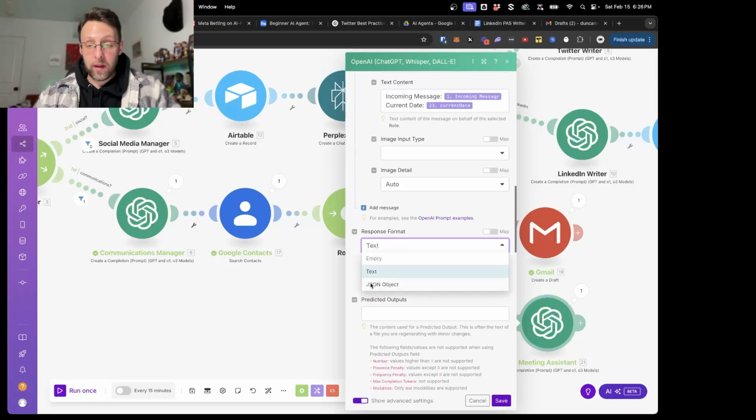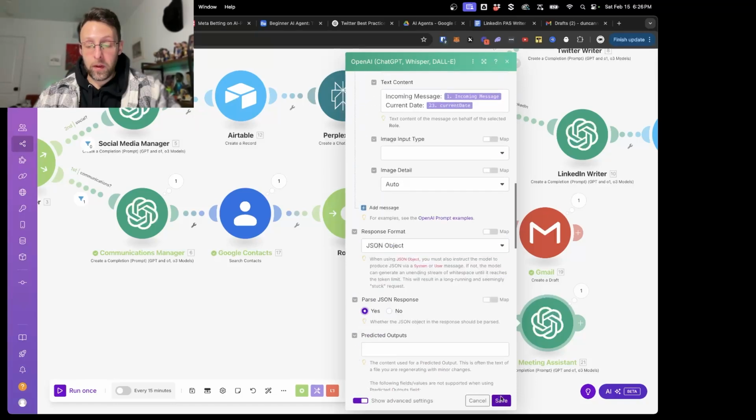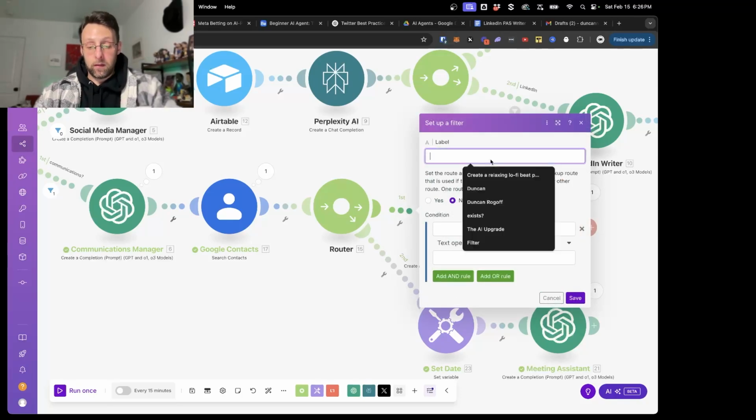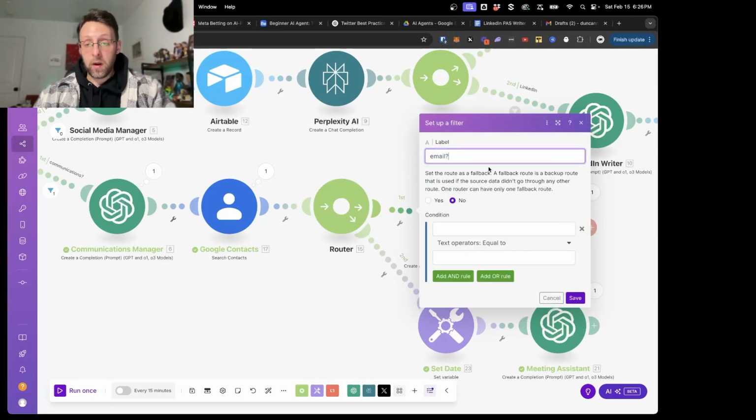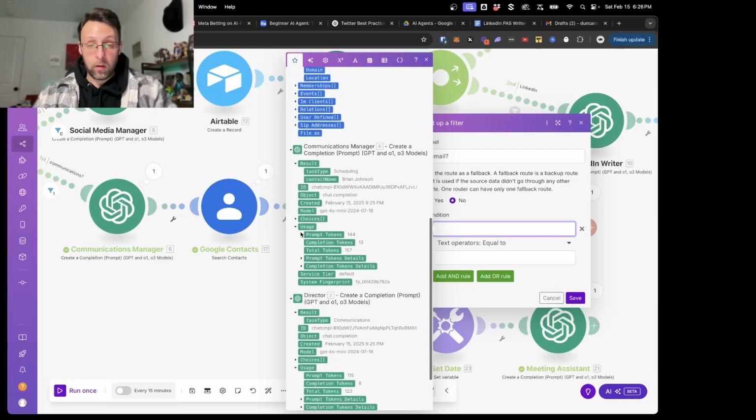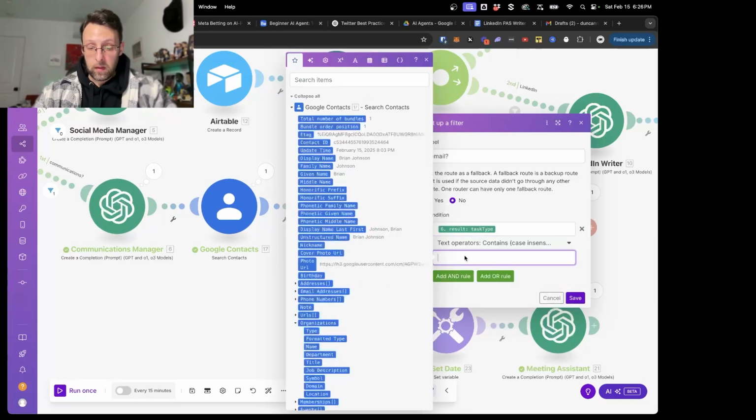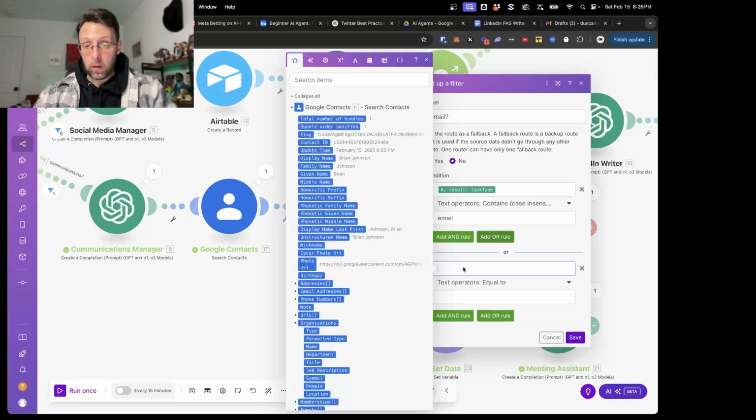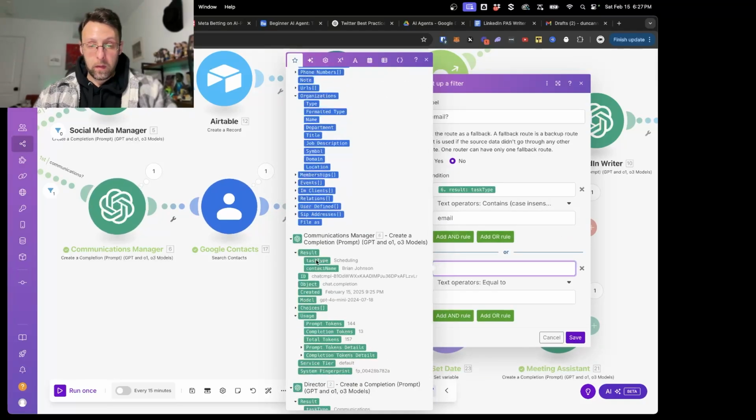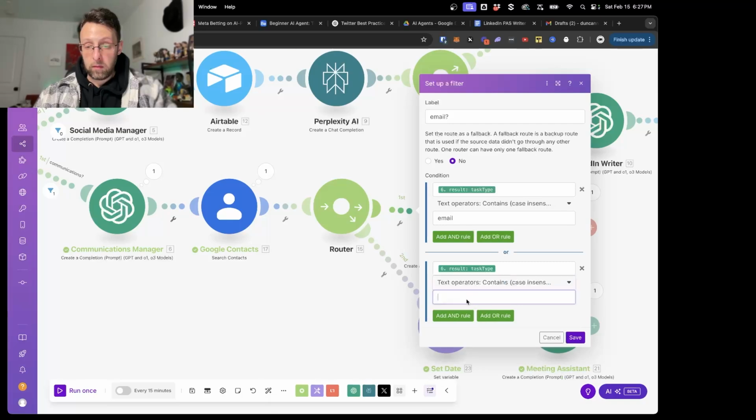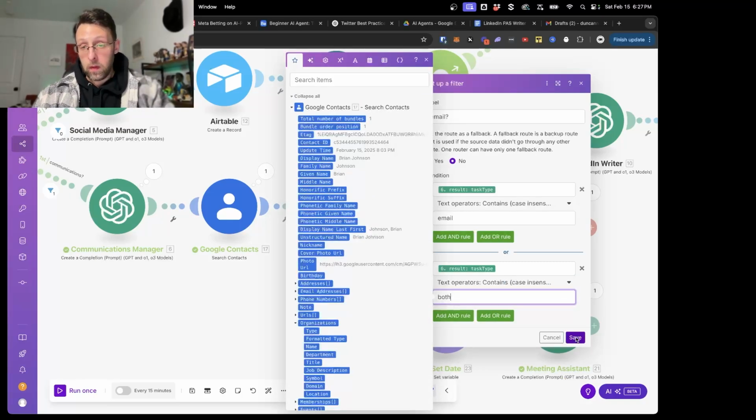Come in here, response text, we'll go to JSON and we want to parse this response and click save. So let's just set up these filters really quick. This task will be email. And the condition is going to be the task type contains, case insensitive, email, or the task type contains case insensitive, both. Go ahead and click save.